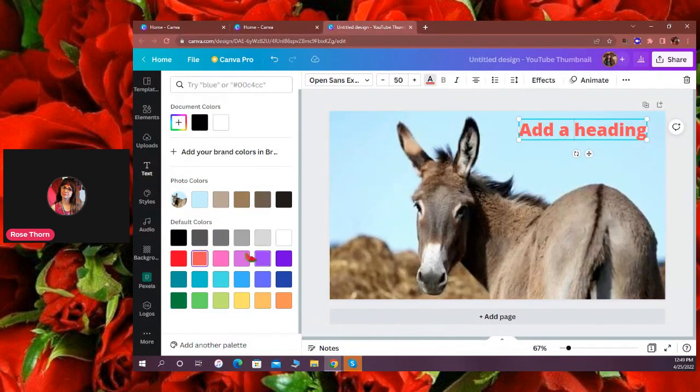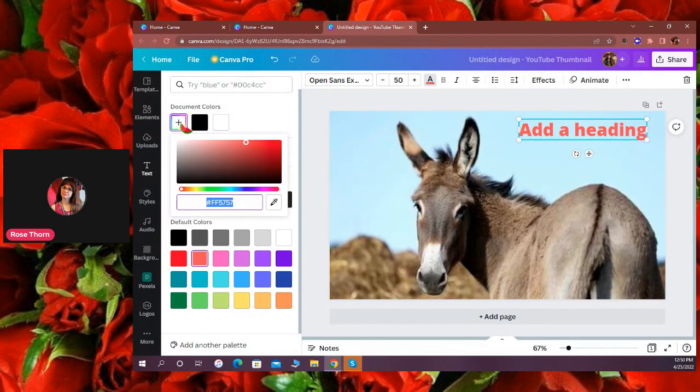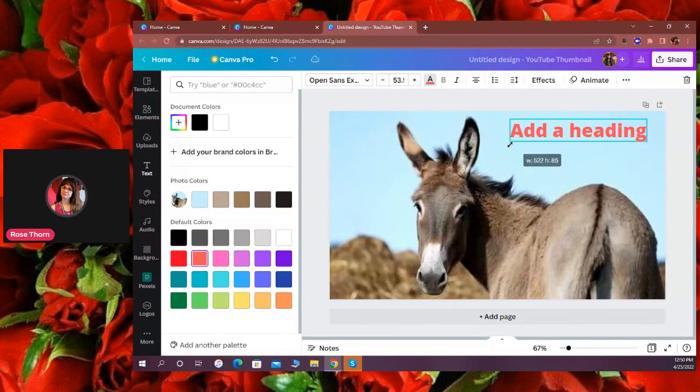And then again, here we go with all the different colors. If you're not happy with the colors that Canva gives you, you can go to the color wheel, click on whatever shade, and it'll become that shade. So we're going to click back on the text. Again, you can just drag the corners outward, make it smaller, make it bigger.